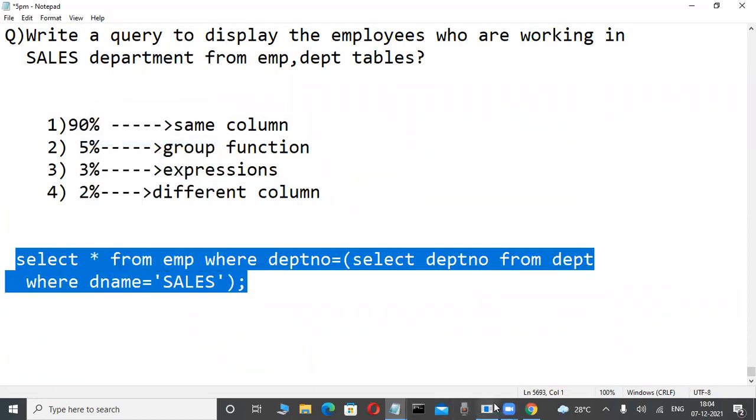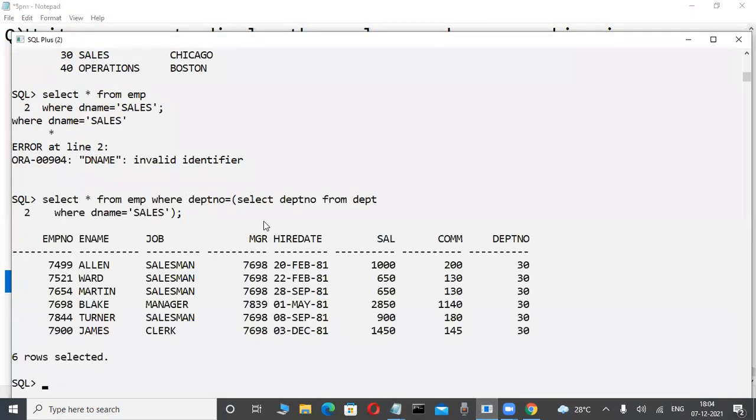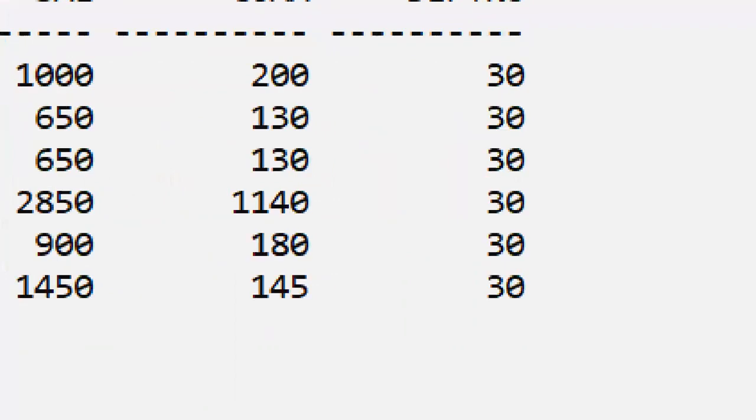I'm copying this query and trying to execute it. Yes, automatically this is the output. Unfortunately, this is also a single row subquery. Why? Because when I'm executing a child query like this, select department number from DEPT where D name is equal to sales, the child query always returns a single value, here the single value 30. The 30th department data will be retrieved.